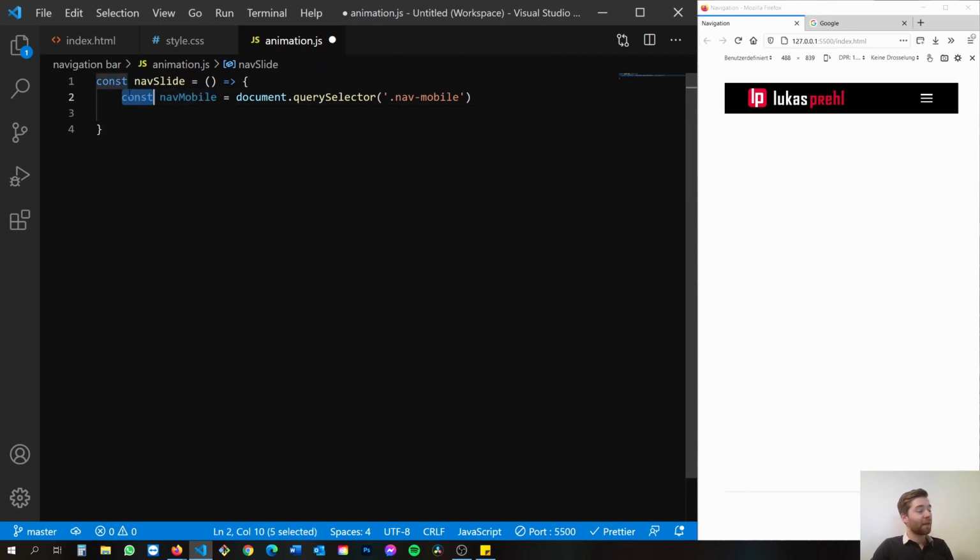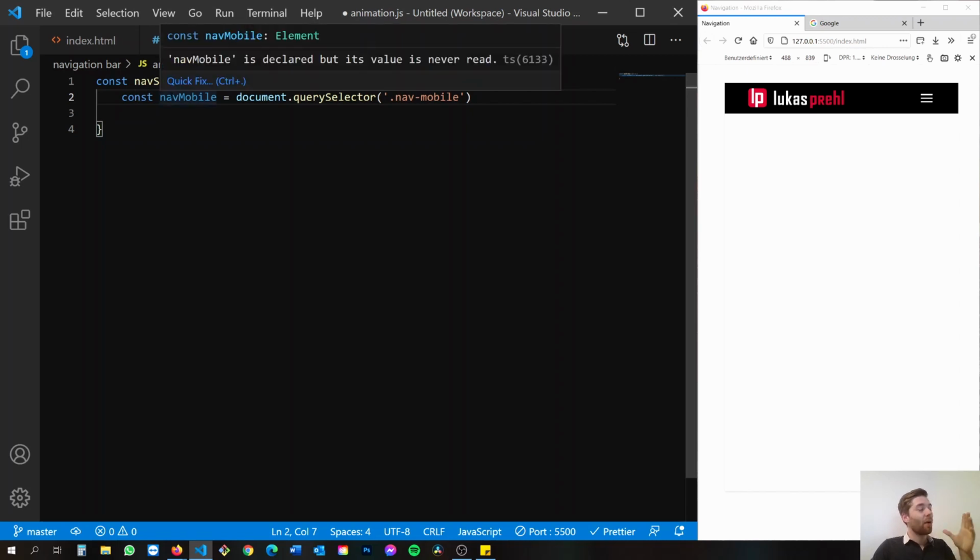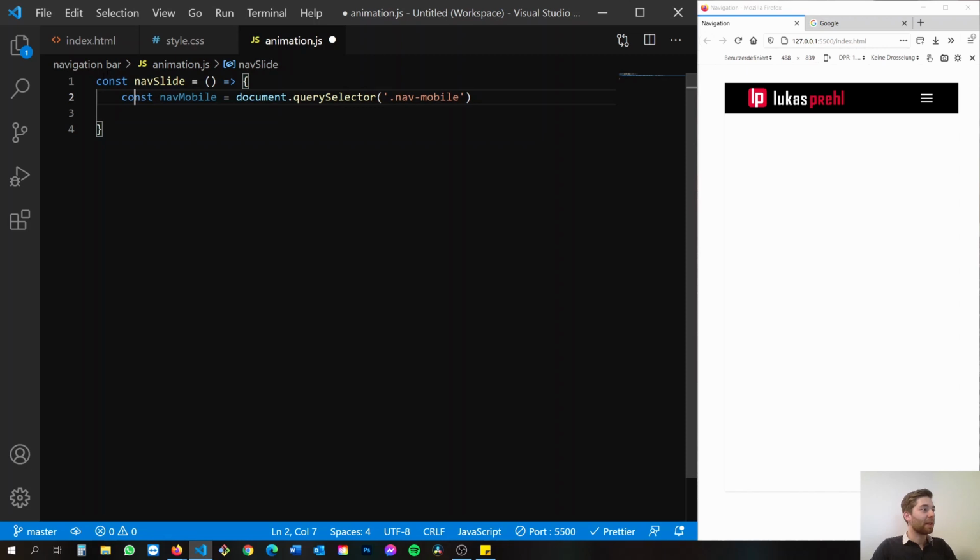And const, well, there are two very important keywords, let and const. They are basically both used for declaring variables. There's just one difference between those two: variables that are defined with const cannot be reassigned. Variables that are defined with let can. So we use const here to make sure that whenever we use this variable in this function, this will always be the declaration of it.